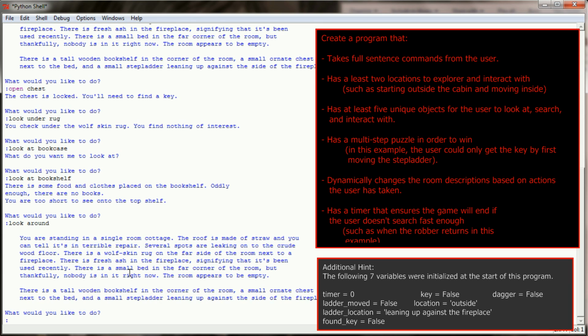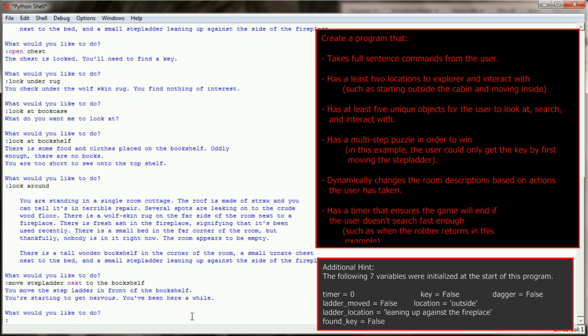I read the description again, and I notice the last line, there's a small stepladder leaning up against the side of the fireplace. So let's move that stepladder. So move stepladder next to the bookshelf. Our program does understand that command, and it says we move the stepladder in front of the bookshelf.